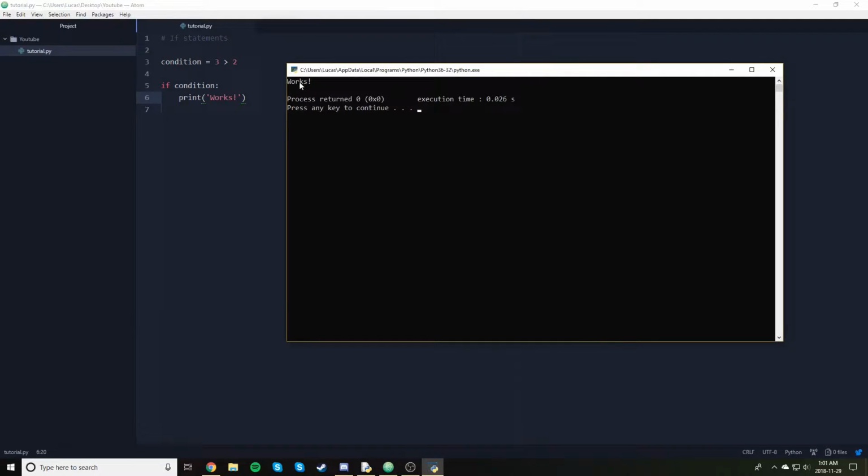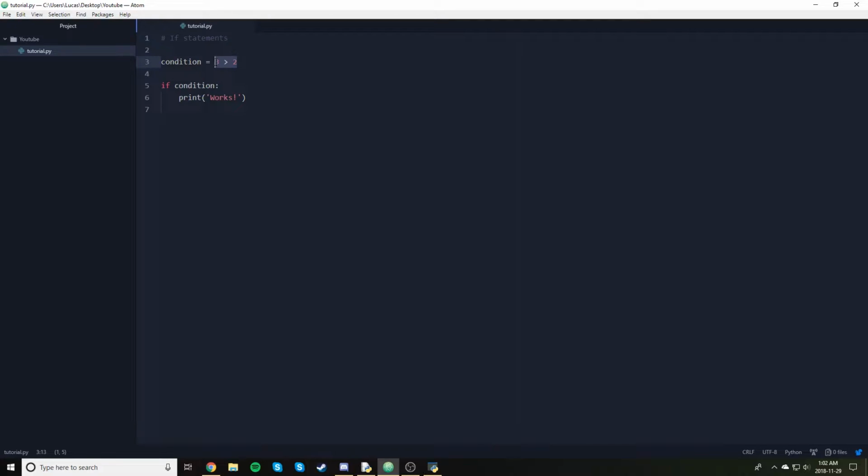So let's run it. As you can see, it prints out works, right? Again, let me go over that one more time, a little slower possibly. 3 is greater than 2. And this statement here is true, right? So this part right here is returning true. And that value true is being assigned to condition. All right, so now we have a variable condition that equals true. This is essentially the same thing as this.